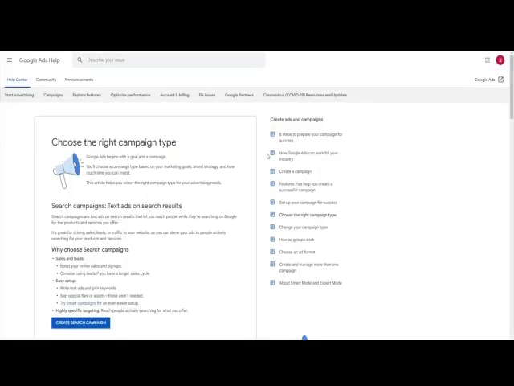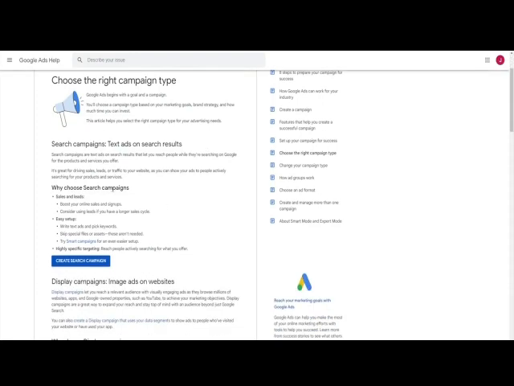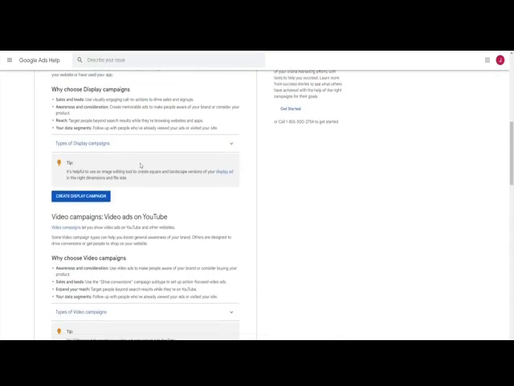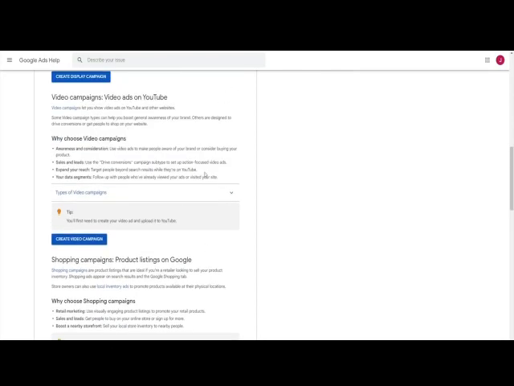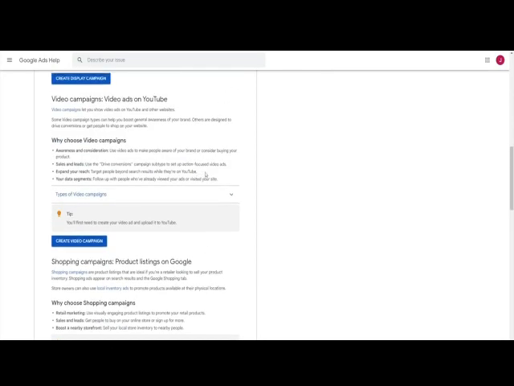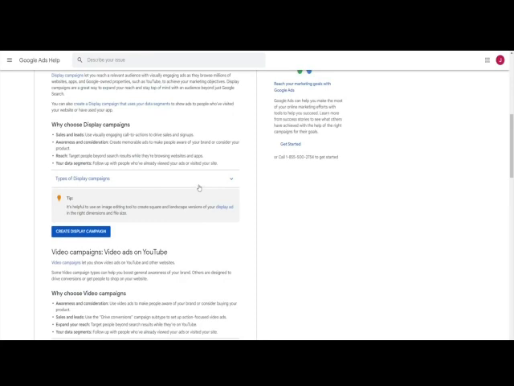Okay, so the first thing that I want to explain to you guys is that you need to know that there are different types of Google Ads. When we talk about Google Ads, we're usually talking about one of four different things, which is either search ads, display ads, video ads on YouTube, or shopping ads. These are the four main types of things that you can do on Google. There's a few other things that you can do, but mainly it's these four types.